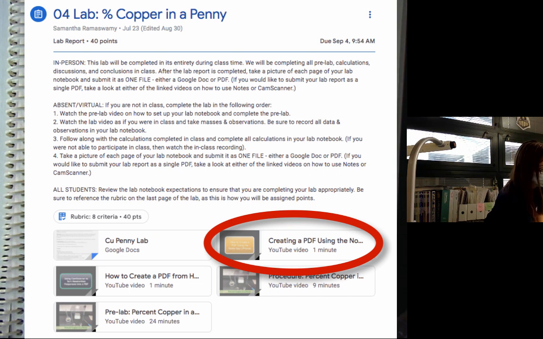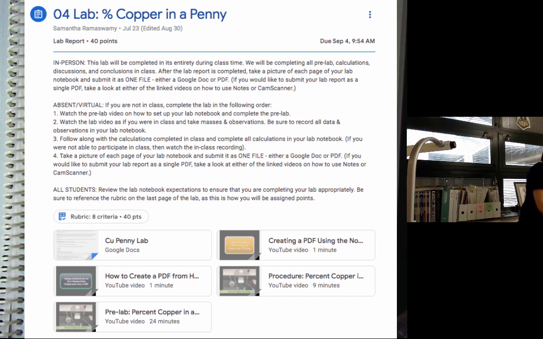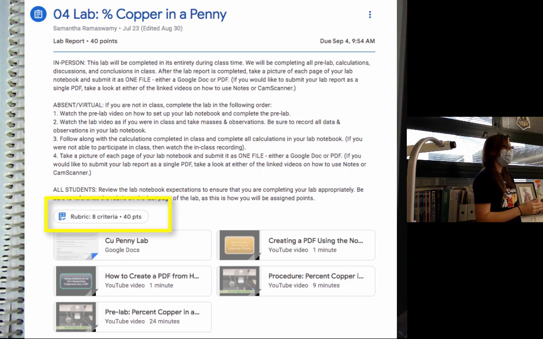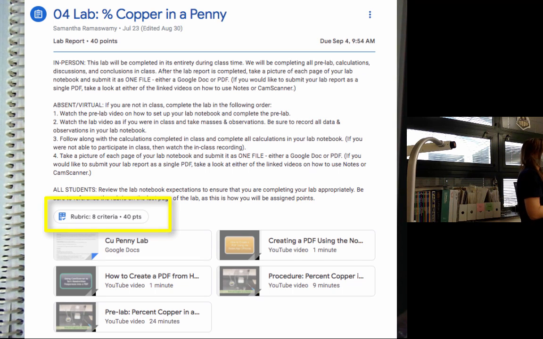I have a video here creating a PDF using Notes app. I just showed you, it's like a minute. I actually did this for the AP kids last year because that's how they had to submit all of their AP tests. So you can see everything there. I also have the rubric attached into Google Classroom. The last page of the lab handout that you picked up is the rubric. That's how I grade lab reports. Every lab report has a rubric, and I give you the rubric so that you know exactly what I'm looking for. You know exactly how I'm assigning points. There's no surprises. Every lab is graded like that.